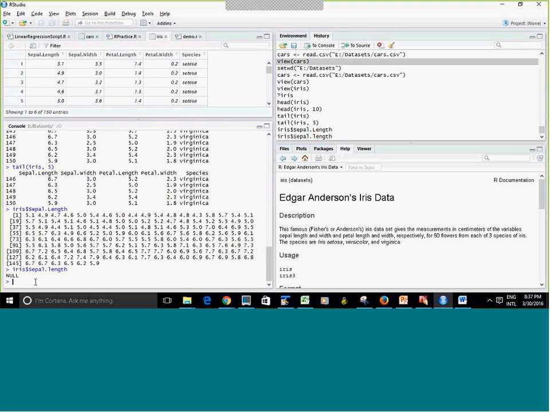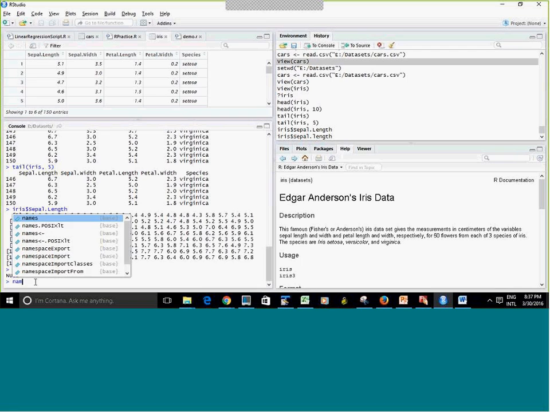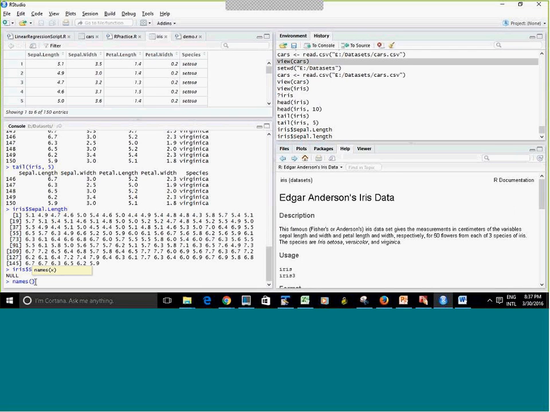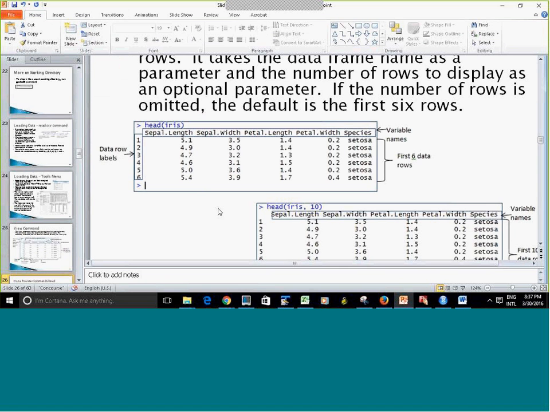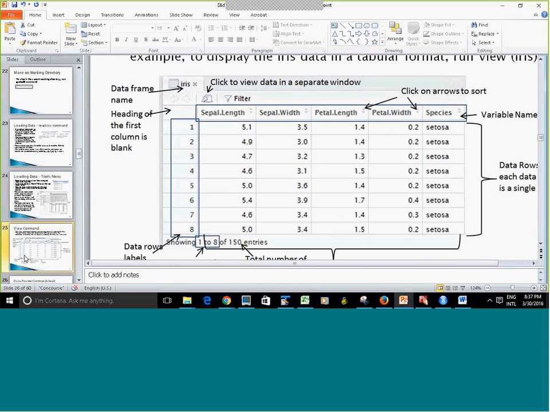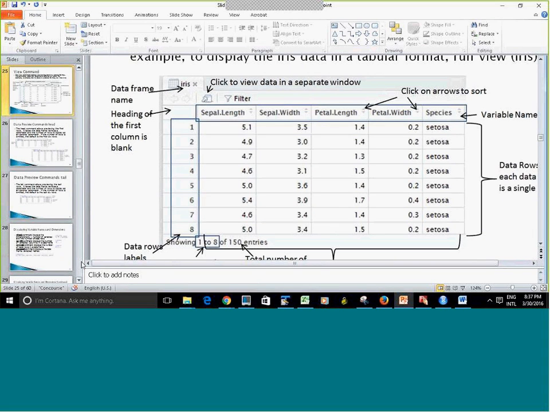Another way you could do it, the names command shows me the names of my variables. If I'm not sure, what I do is I put my data frame name in the parentheses, and it's going to give me all my variable names. So if for some reason the pop-up feature does not work for you, you can just copy-paste the variable names here, right? So there is more than one way to do it in R, and that's a part that I like.